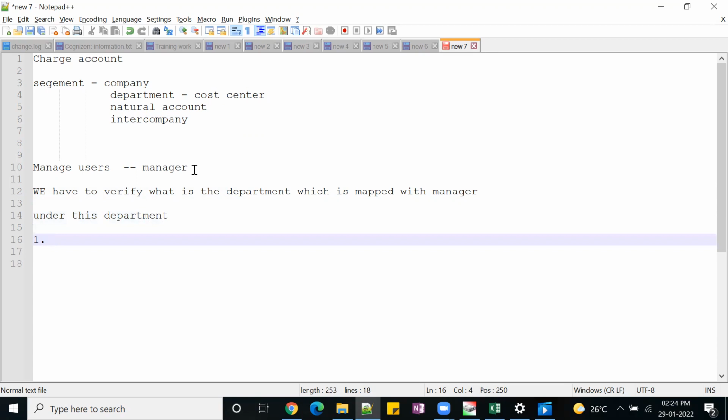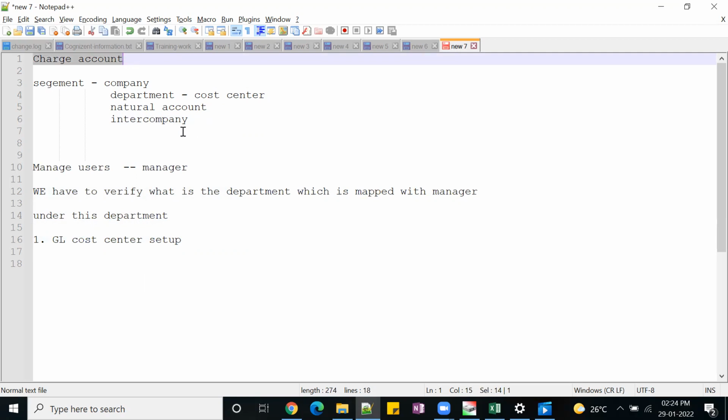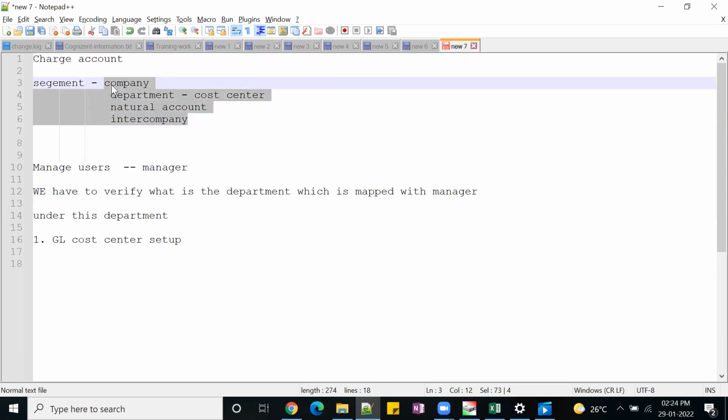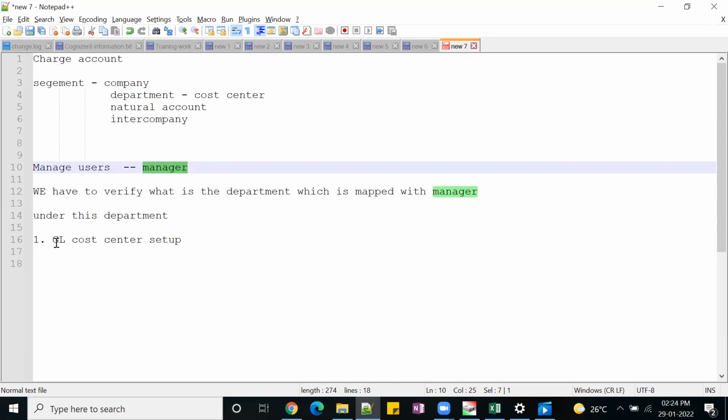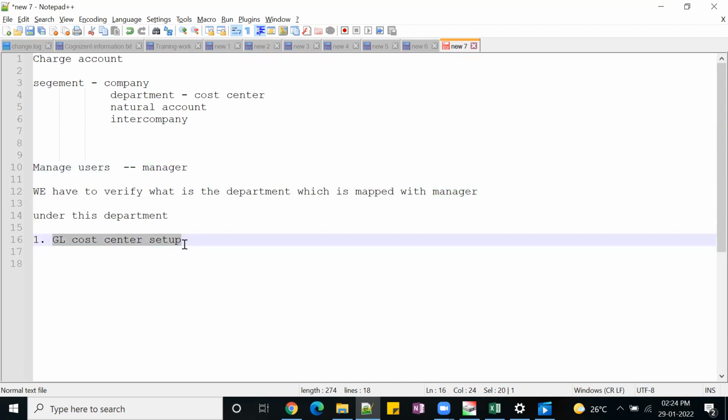So what we need to do is make a GL cost center setup, which I will show in the system. First we have to verify the chart of account structure, and what segments you have under it, because this data is helpful during creation of the GL cost center. In manage users, who is the requester, who is going to prepare the PR? We verify that requester's manager and the manager's department. Under this department, we go for the GL cost center setup. Hopefully these things are needed in order to achieve your approval setup.